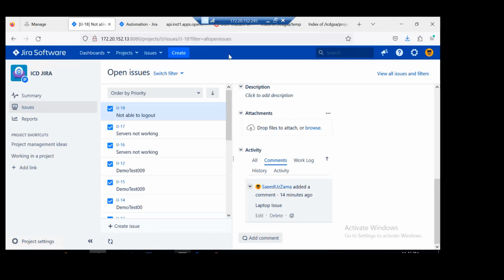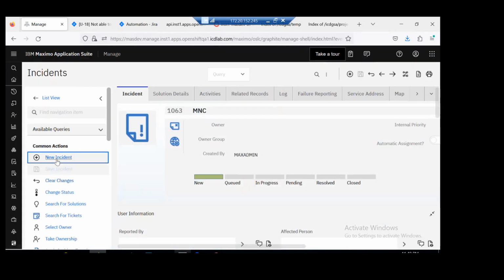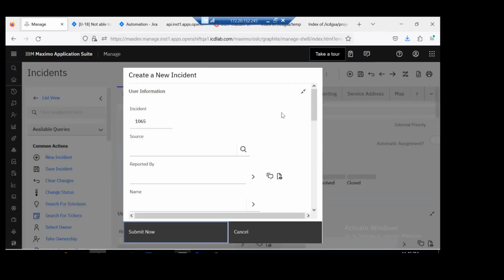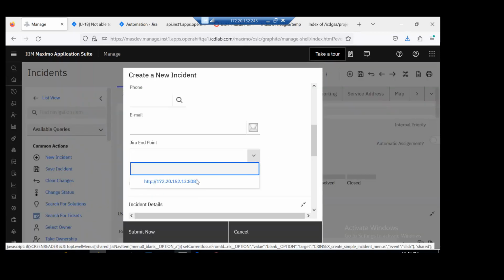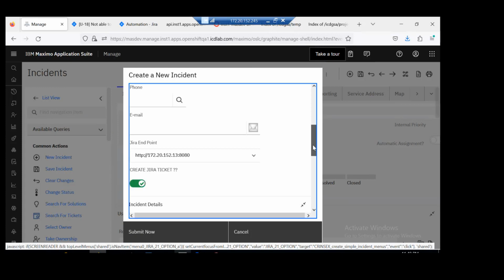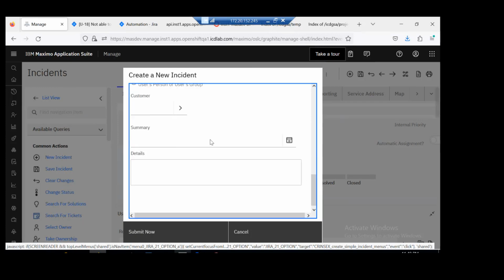This is JIRA software, so we have it installed on this VM in this IP, as you can see, 172.20.152.1.3. We'll try to test how this integration works. So going back to incidents, I'm trying to create a new incident. This is the Jira endpoint that we have to define. This is where our Jira is installed. So we are giving the URL, and we want to create a Jira ticket corresponding to this incident.